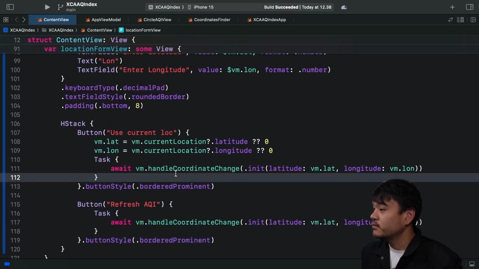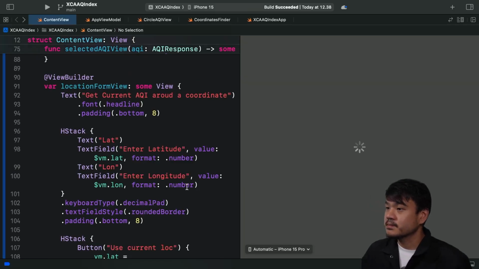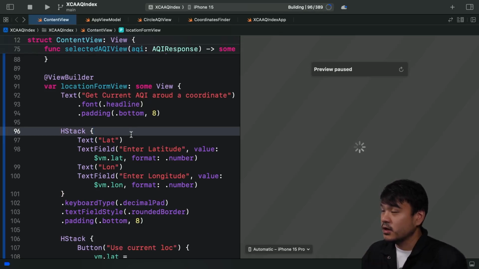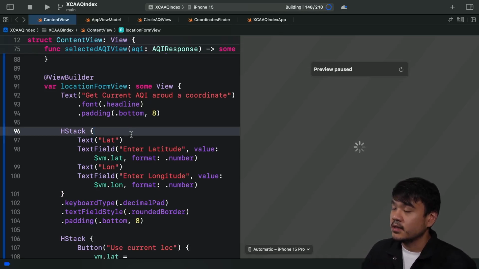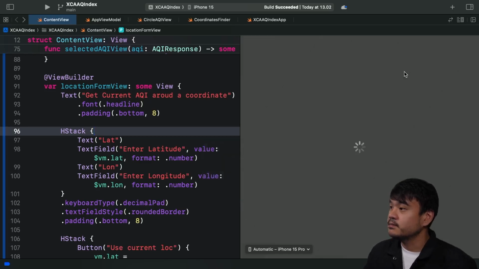I think we got the view. Now we can uncomment the preview to test this. Okay, let's just rebuild in case you got that error. Sometimes that happens. Okay, build succeeded, and then refresh the preview again.